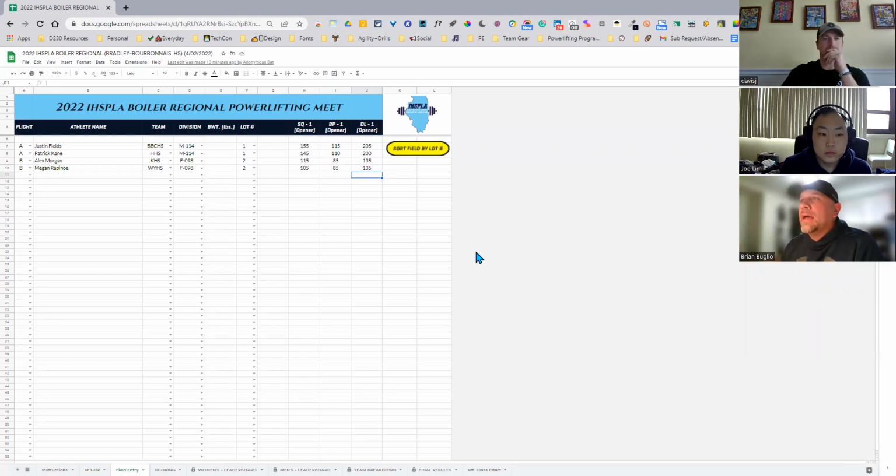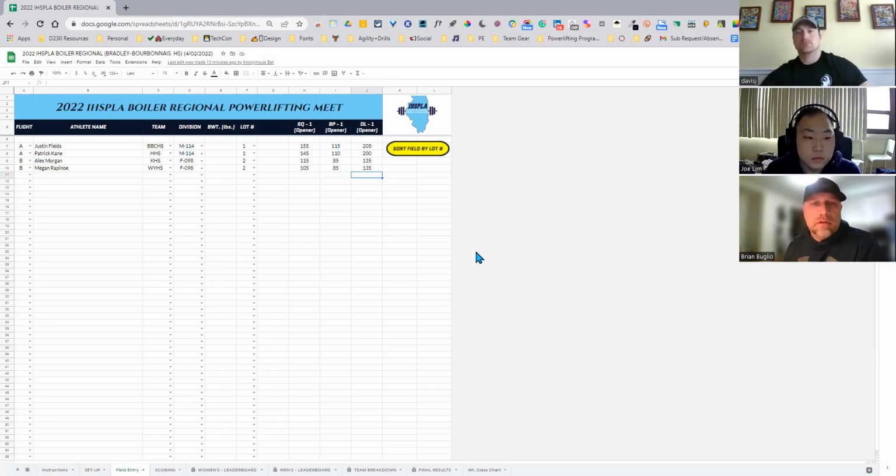If you can get that ahead of time, then you can fill out this field entry sheet and get all of your lifters in, and that leaves a little bit of a short period of time on the morning of the meet to do any sort of last minute changes, which really cuts down a ton of time of just entering in data.